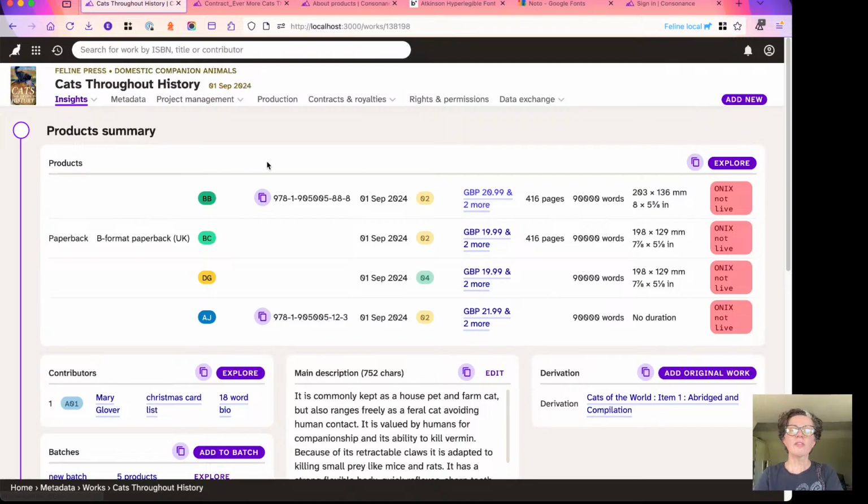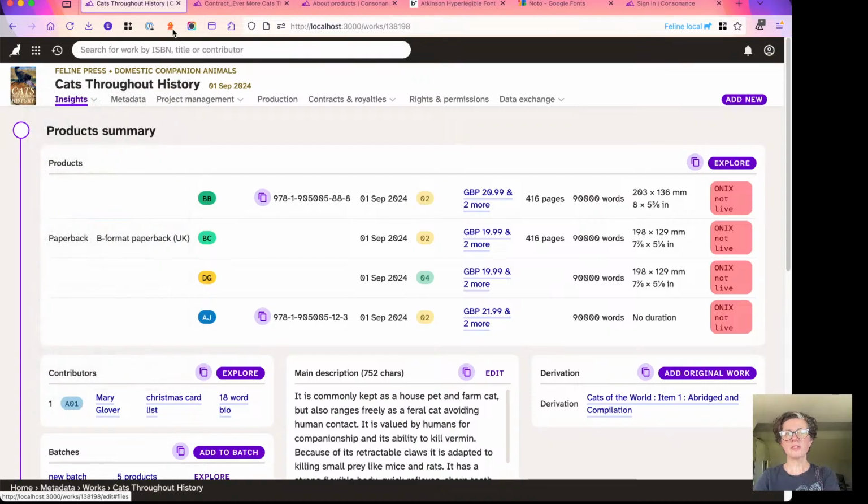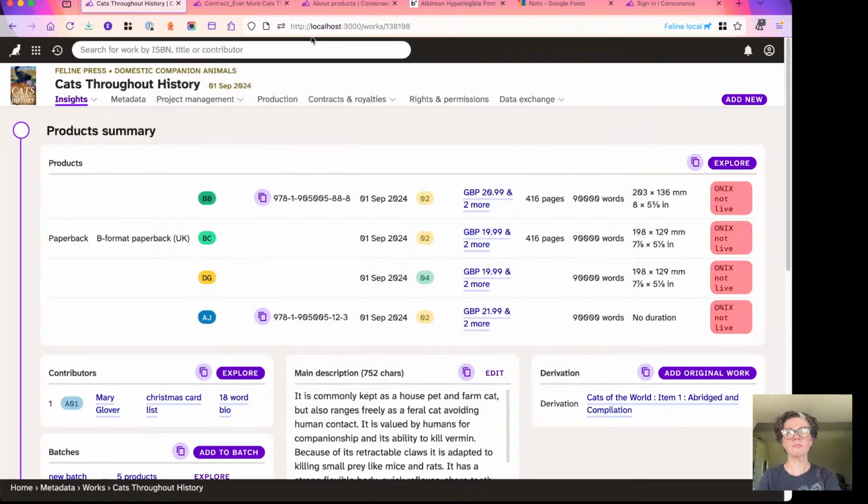And the other thing I want to show you is save as. So I'm on an image, could be a file, could be anything. Save image as, and then that's going to save the image to my desktop there, and now I've got the image. So right mouse and having a look at those options there, that can be really useful, really helpful to get data off of Consonance in an ad hoc fashion.